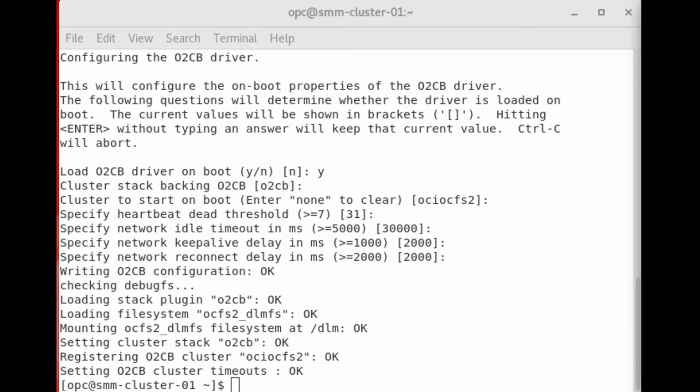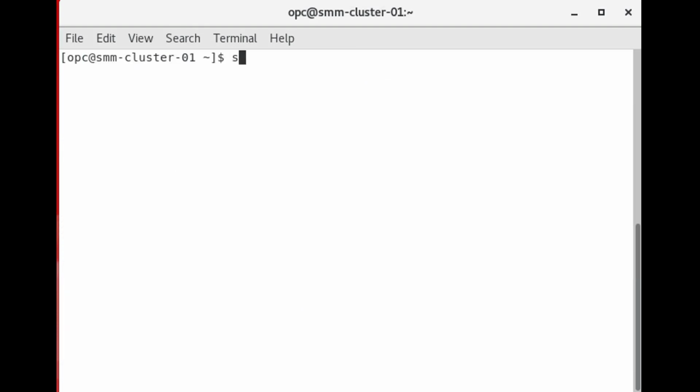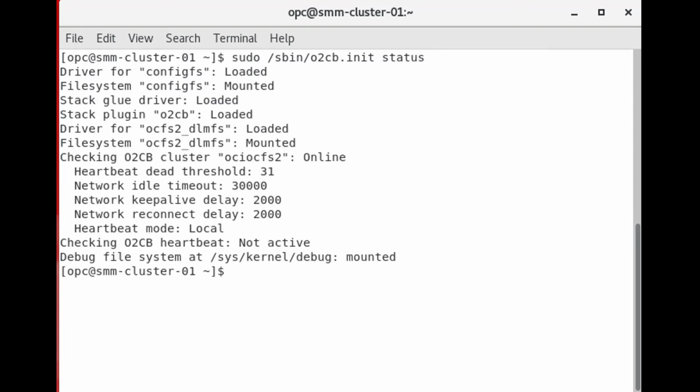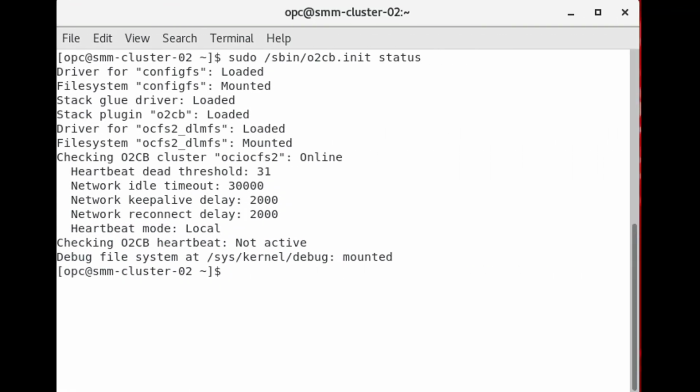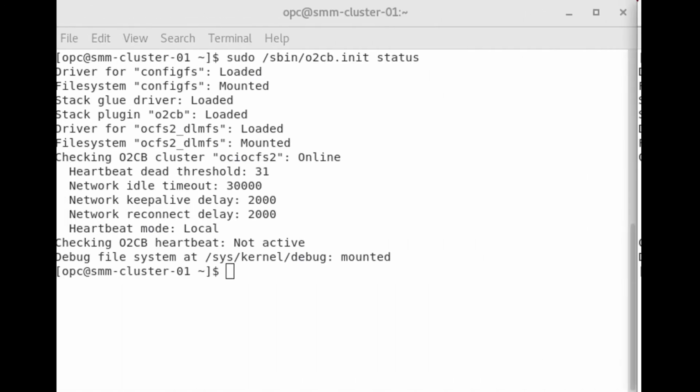Return to SMM-cluster01 and clear the screen. Check cluster status with the command sudo /sbin/o2cb.init status. Note that the cluster heartbeat is not active. On the instance SMM-cluster02, the cluster status also shows the cluster heartbeat is not active.